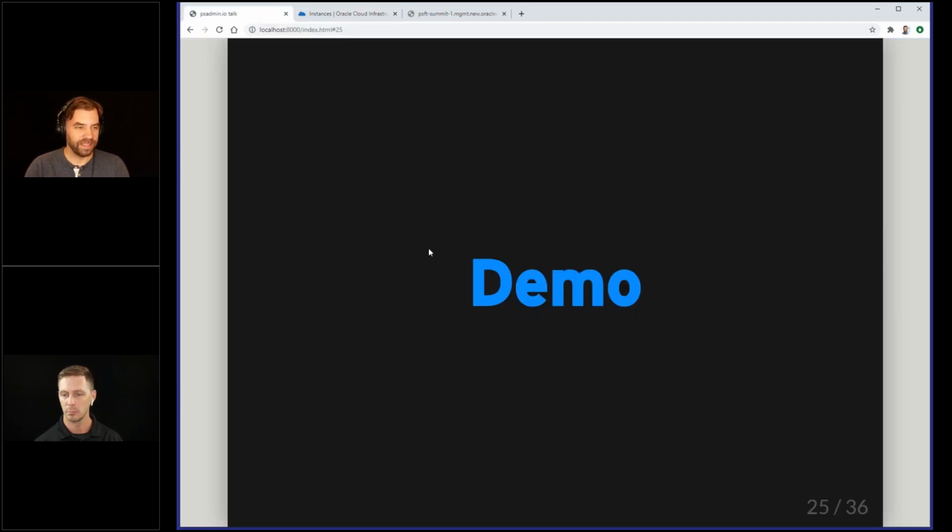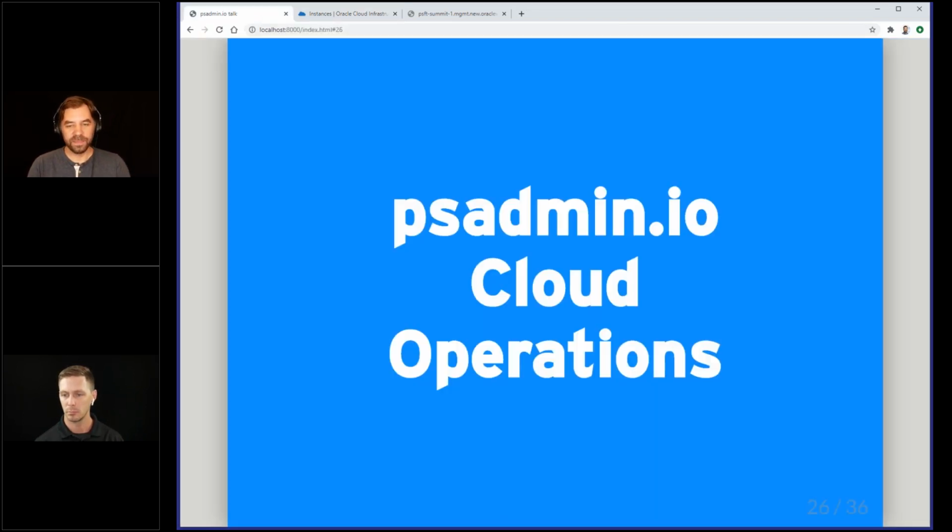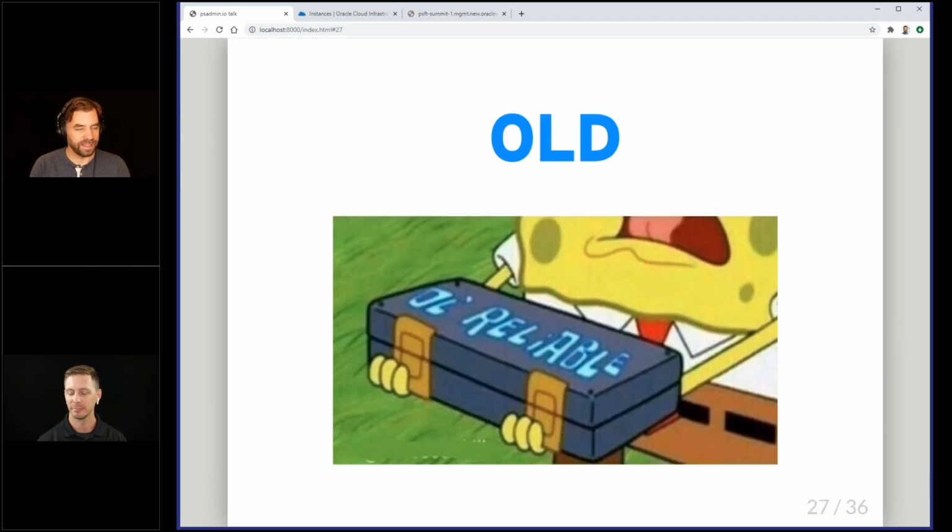But for now, let's talk about psadmin.io Cloud Operations, or IO Cloud Ops for short. We've been building this for a while, even before we had a name for it. It's our preferred tool set and methodology for modern PeopleSoft deployment, specifically on cloud, OCI, and stuff like that. So it's old, reliable tools and methods for PeopleSoft administration that we've been using for a while.